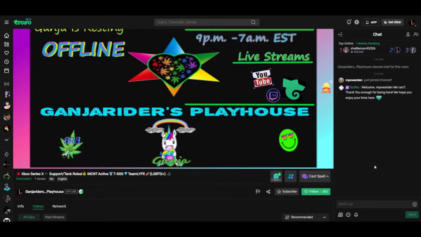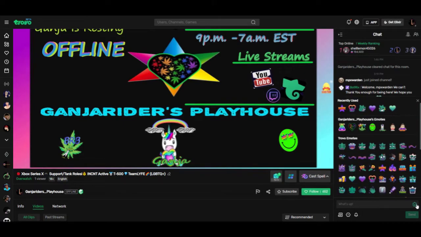So as you see now, I have custom emotes. You'll go into the chat options, and under here you see Ganjarider's Playhouse emotes. I have my Rainbow Poo, my Ganja Heart, my Ganja Hype, the Ganja Smiles, Ganja Unicorn, the Ganja What the F, and the Ganja GG. These are my custom emotes that I have created and now are used.